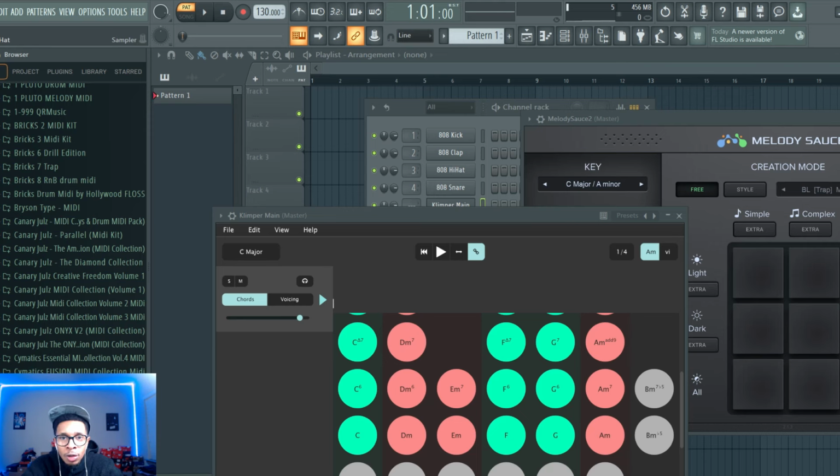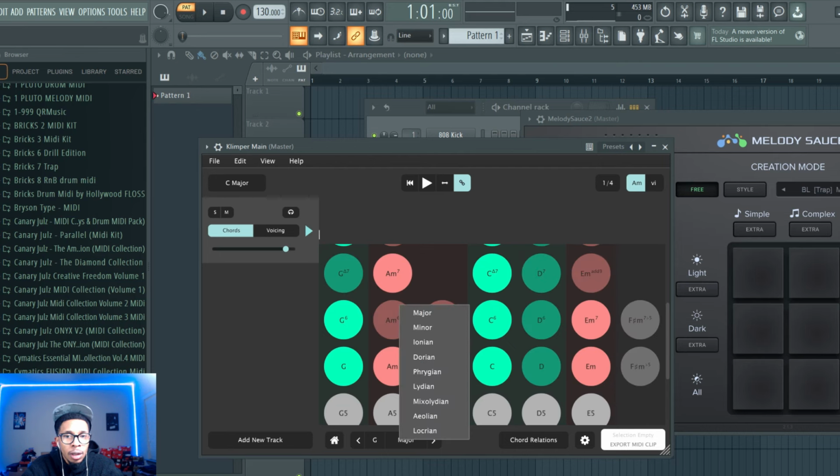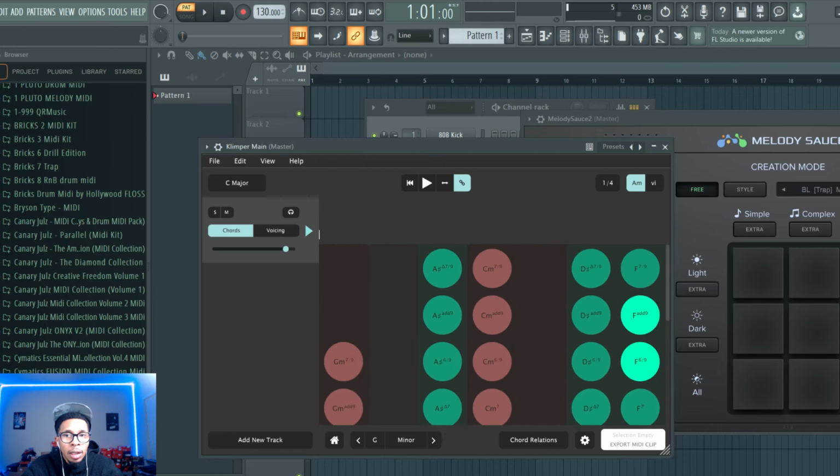So we're going to combine the two, both of them, chord slash melody generators. And here we go. We're going to start off with G minor. All right, and then we can just go from there. And we'll just have it like that.